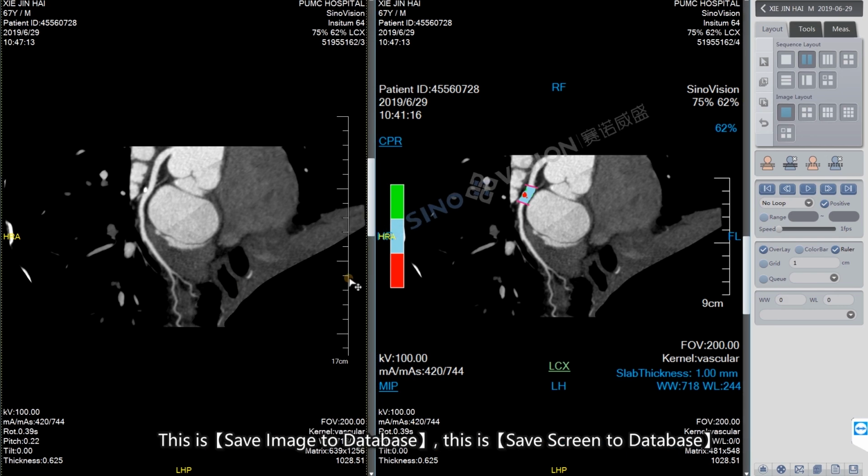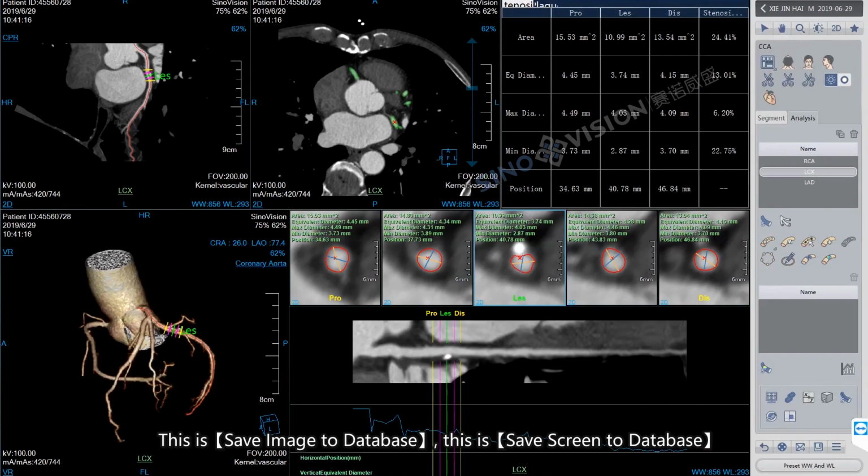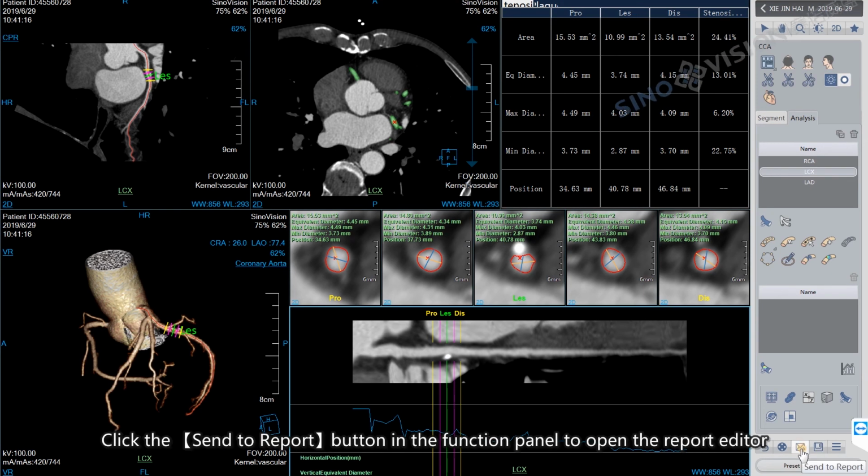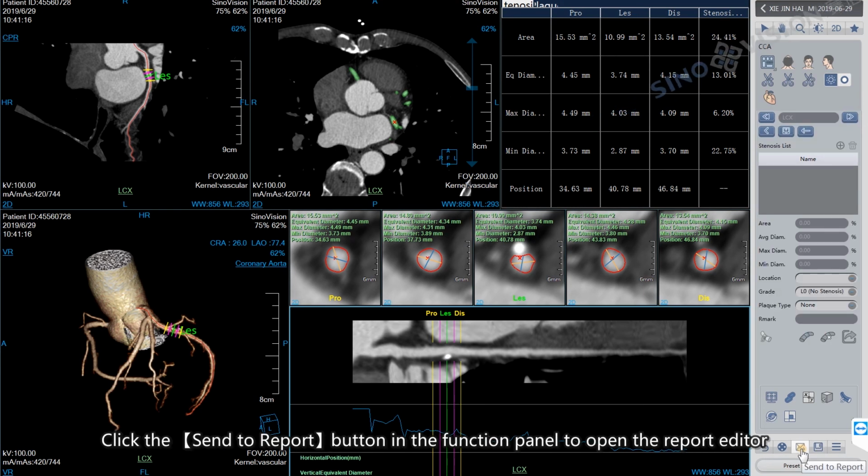This is Save Image to Database. This is Save Screen to Database. Finally, the CCA plugin also provides a standard structured report. Click the Send to Report button in the function panel to open the report editor.